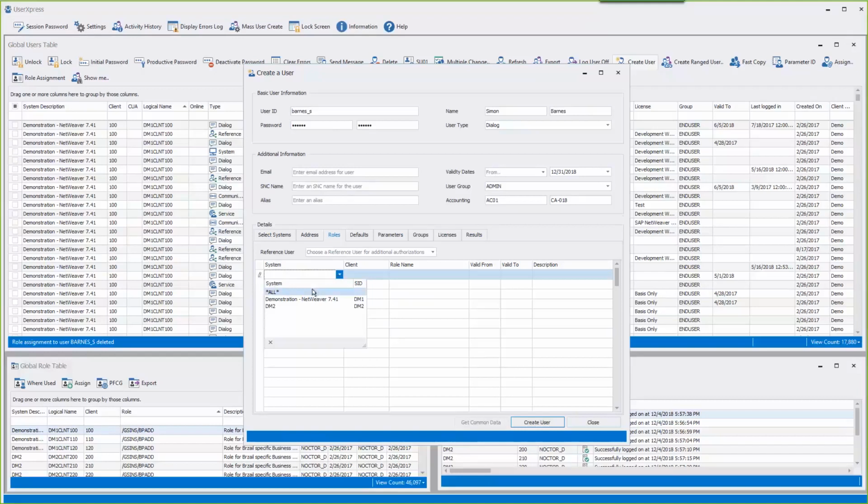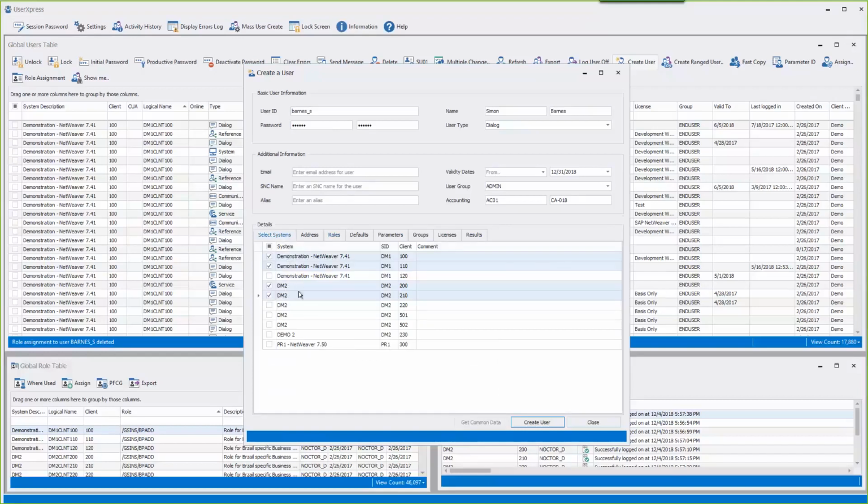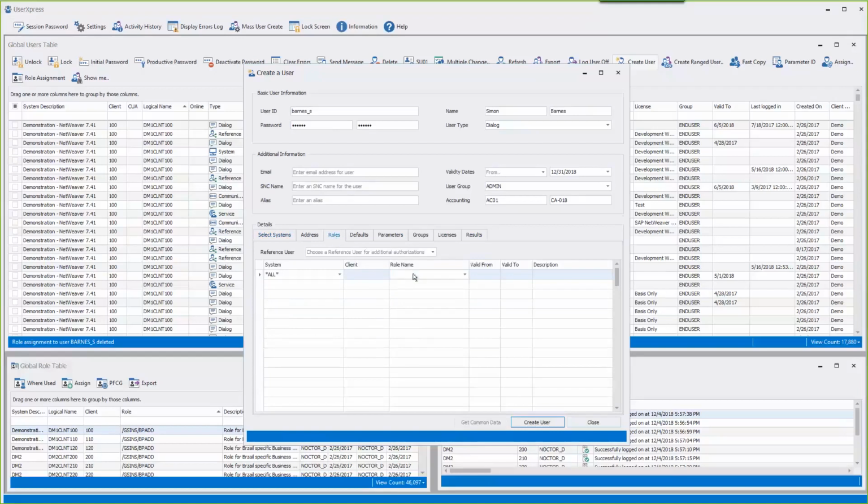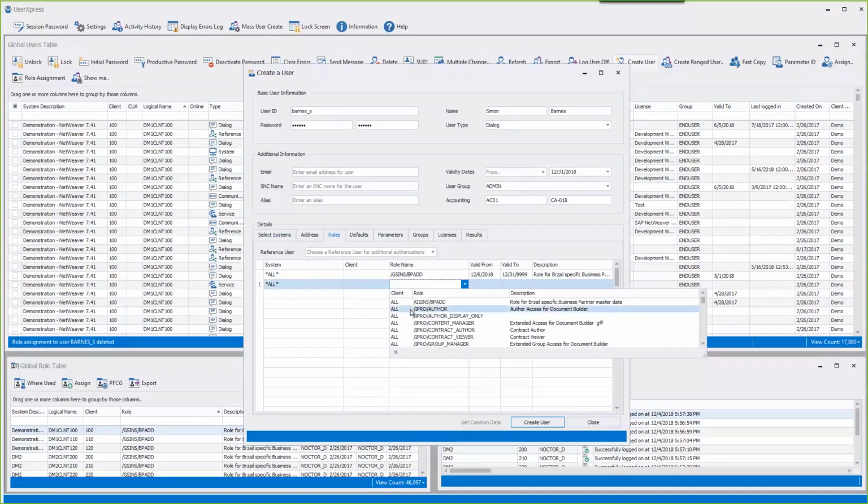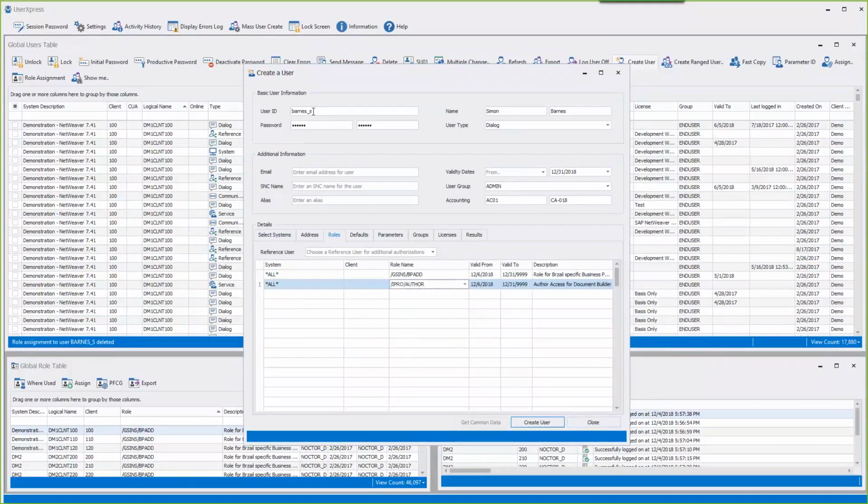So if we select all here, this means that all of the systems I've chosen and clients I've chosen here will be assigned, say, this role. Again, select all here, say author. This means that the user, Barnes_S, will be created in those 4 clients, and will be assigned these particular roles here.